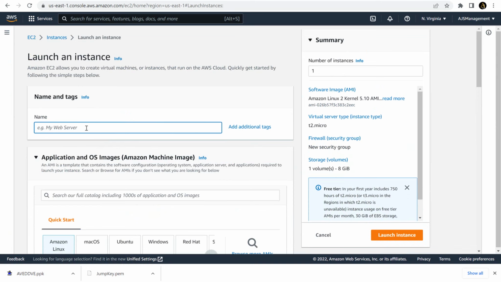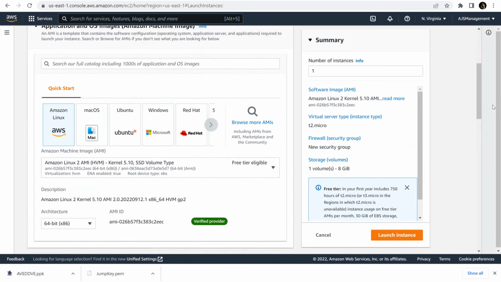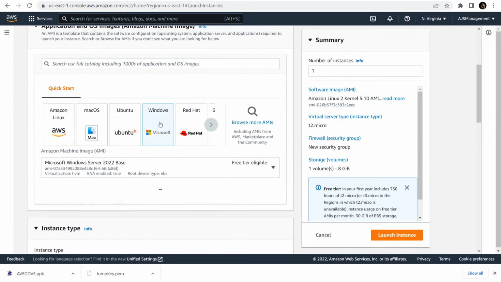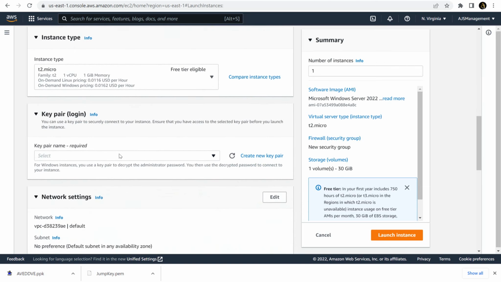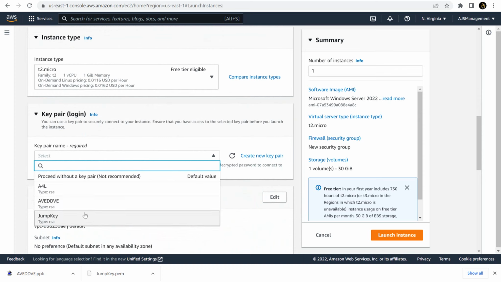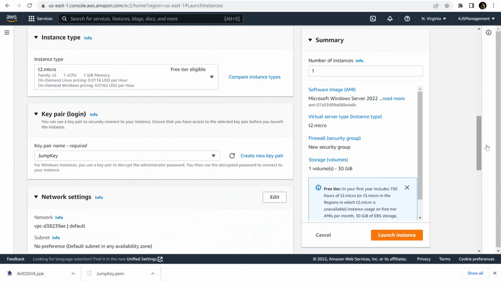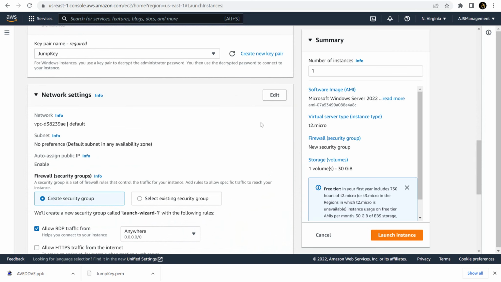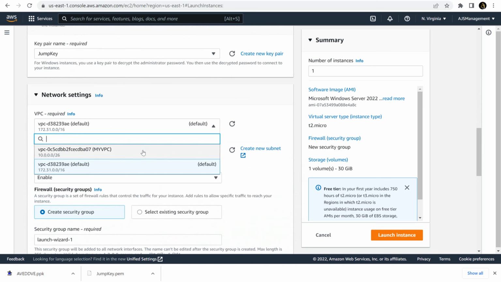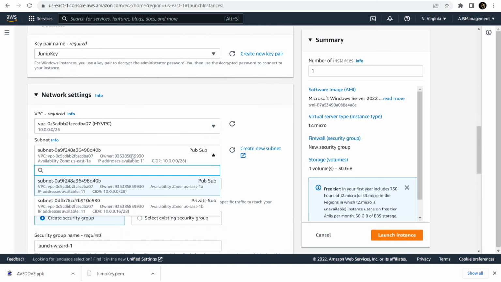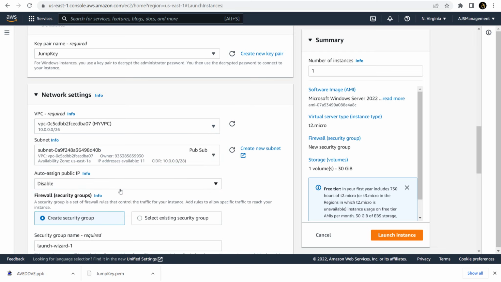We'll give it a name. Our jump host is going to be Windows based, so I'm going to choose Windows. It needs a key pair. Remember, we created a key pair called jump key. We'll use that. So we're going to edit the network settings here. We're going to choose the correct VPC where it's going to be launched. It's my VPC. We're going to choose a subnet as well. So we're going to deploy this in the public subnet.